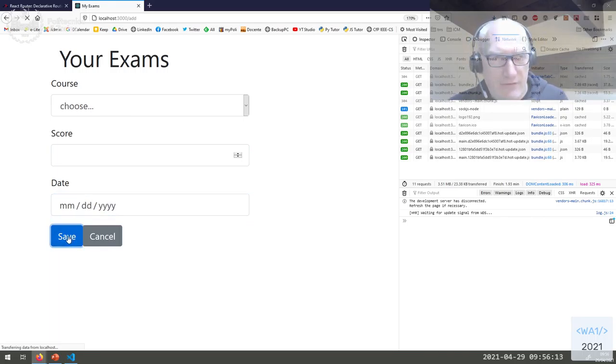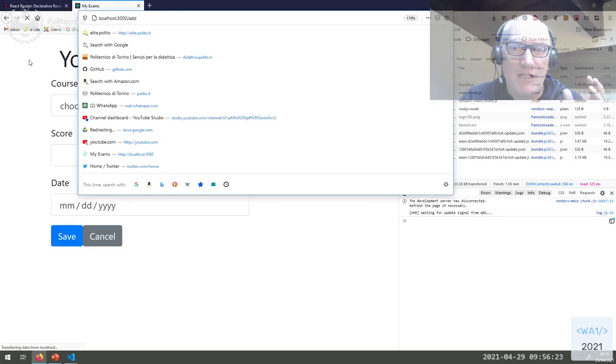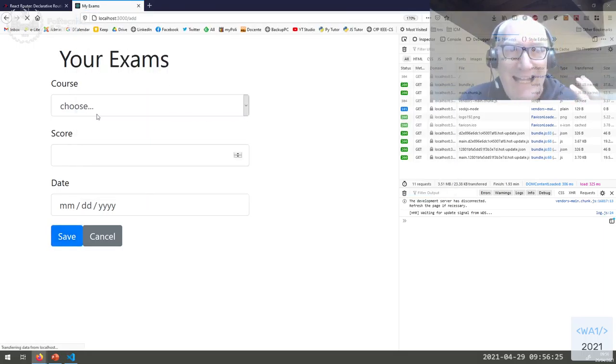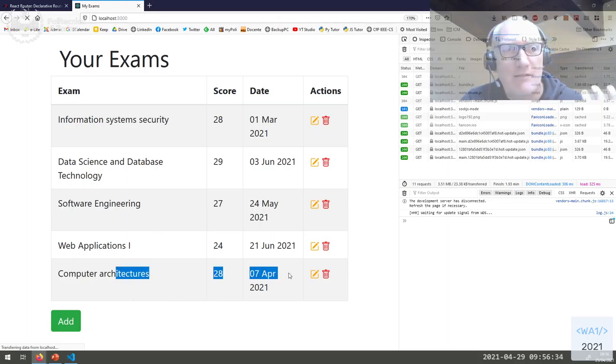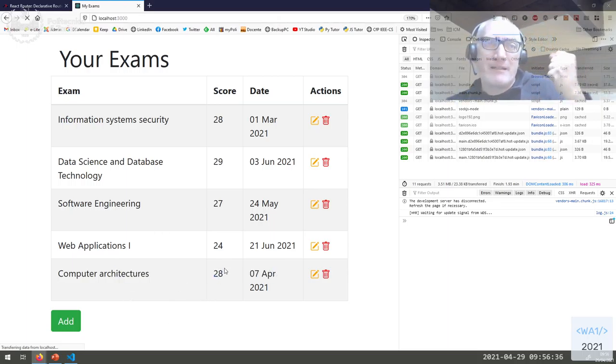When I click on save, the form is reset, but I would expect going back to the table. Instead, I'm still here because the URL didn't change. I actually added the course. If I click on cancel, by the way, to go back to the home page, I see that the new course is there. It's this 28. But it doesn't go back automatically to the home page.